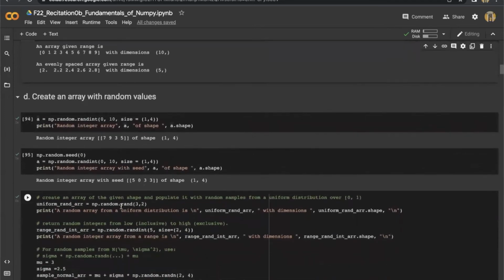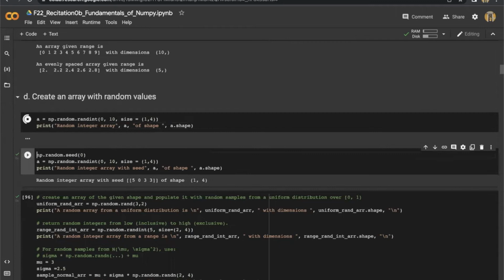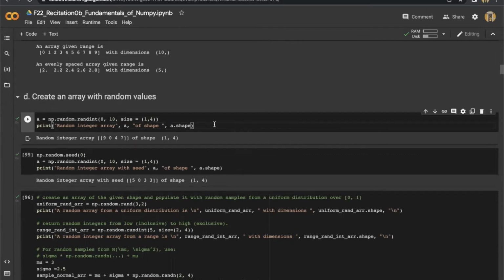We can also create an array with random values. Using the np.random.randint function, we can generate random integers from 0 to 10 and for this particular dimension. Here is the output. One thing to note in this kind of a situation is that every time we run this function, we end up getting a different output.